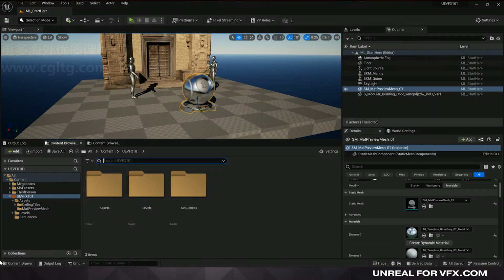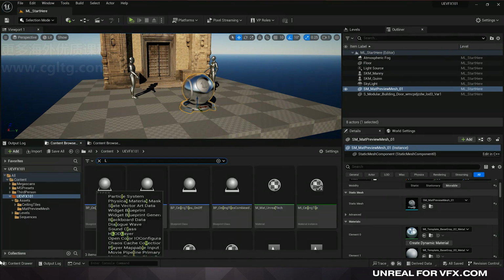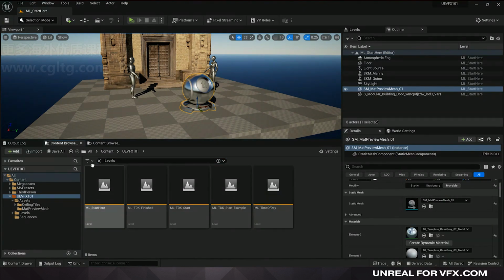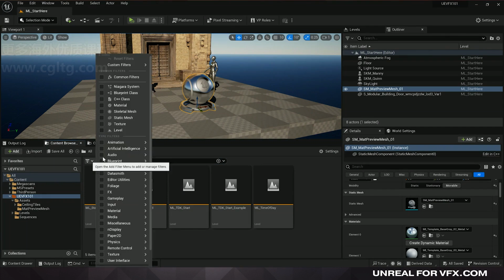Now you don't just have to search the name of objects, you can also search type of object. Like we know we have levels. If we type in levels, we can see that it will also search based on the asset type. There's also this little drop down here where we can add filters, so we can filter by levels, textures, static meshes, or materials, or anything else underneath. But the ones you see at the top are going to be the most common.